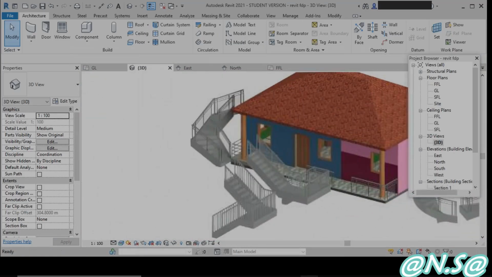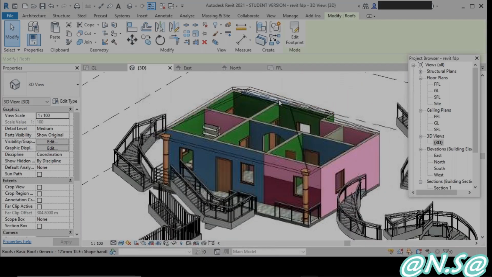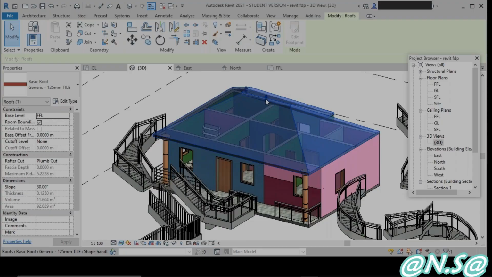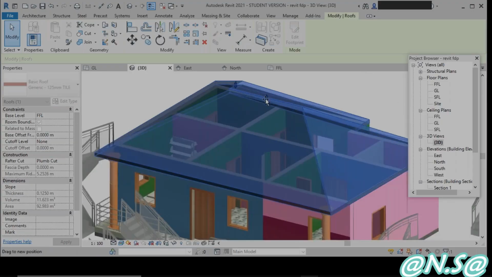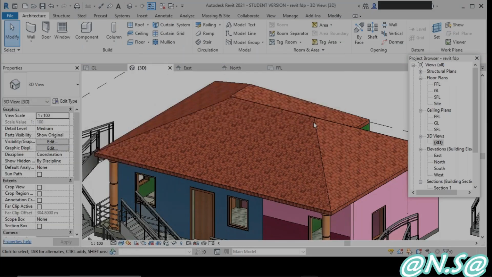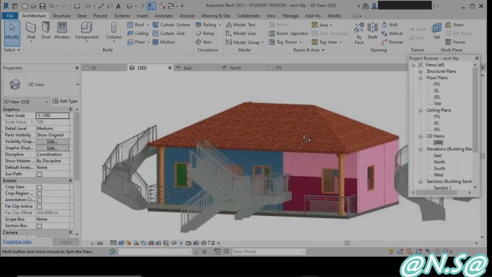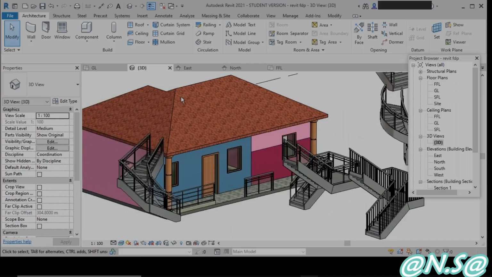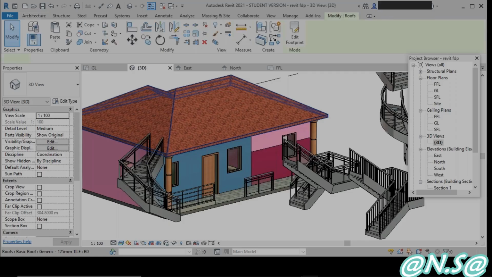Okay, so if you want to adjust its slope, you can select this. You will get the control vertices here. Select these control vertices to adjust the slope. You can increase or decrease the slope. So if you want a flat roof instead of this sloped roof, you can go with drawing the flat roof also.